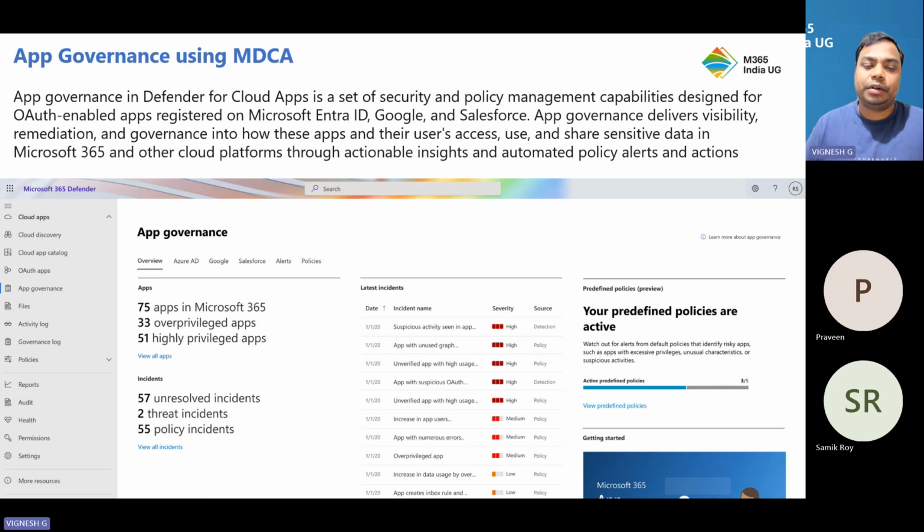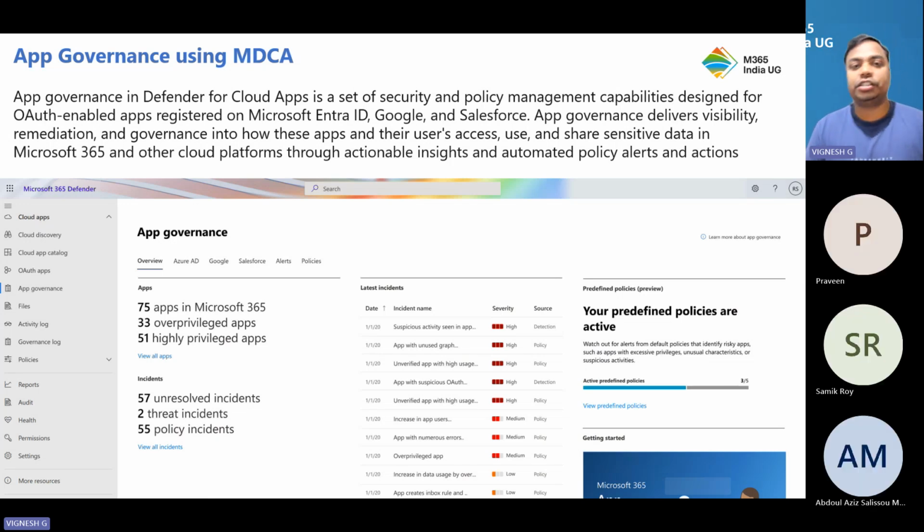Then finally, the app governance using MGDCA. So when I say app governance, it's nothing but app governance in Defender for Cloud Apps, a set of security and policy management capabilities designed for OAuth-enabled apps registered on Microsoft Entra ID, Google, and Salesforce. This is specifically made for OAuth-enabled apps, and it's not only for Microsoft Entra ID, it's also for Google and Salesforce, right?